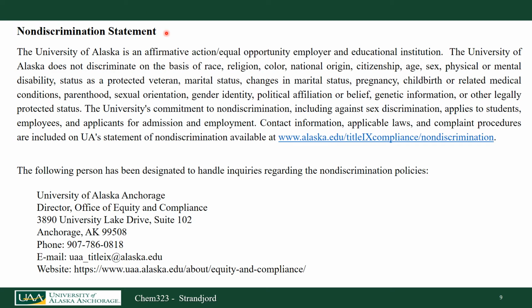The University of Alaska is also very serious about discrimination. So if you find something during the semester that seems discriminatory based on race, religion, color, national origin, etc., please contact the Compliance and Non-Discrimination Office to report that. It's important that we do not discriminate against anybody.